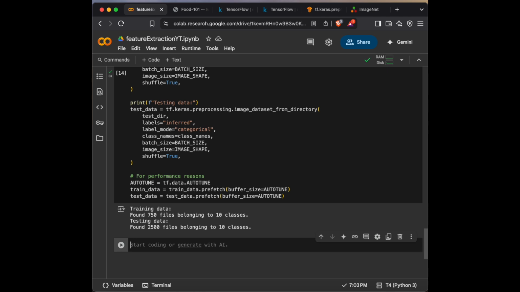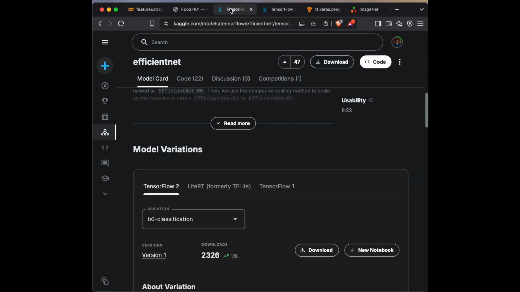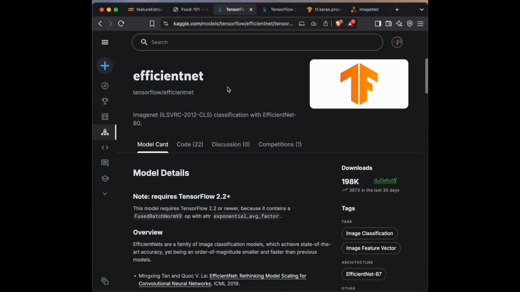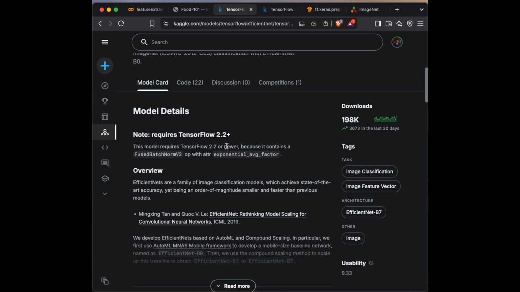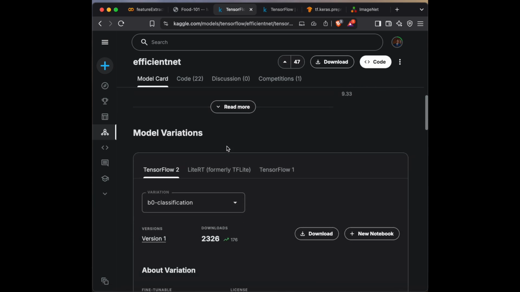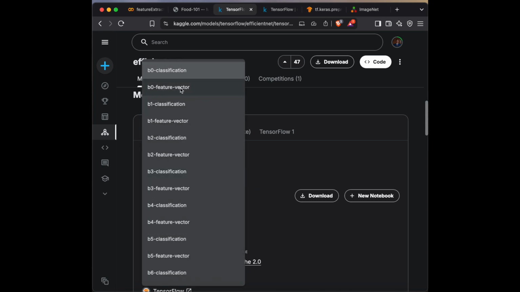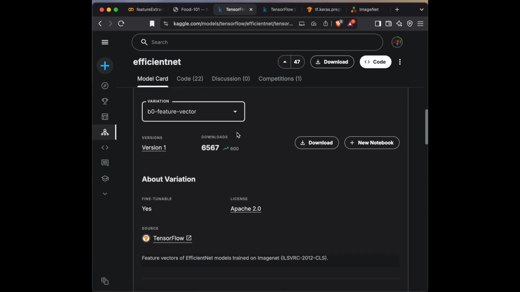Wonderful. So next we can go ahead and actually create a model. Before we go to creating the model, let's go back to EfficientNet and read a little about it. We said we are going to do feature extraction. So if you take some time to read through the docs here, we have TensorFlow 2 classification. We are not doing classification, we are doing feature extraction, so we have to change this to feature vector. Wonderful.